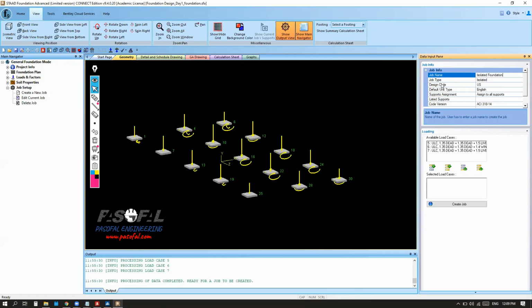And if you come to the job type, here you have the drop-down menu. So here you can see isolated, pile cap, mat, combined, octagonal, strap, and vibration machine foundation. And also you have the combined with rib. So for the first example, as we said, I'm going to have the isolated foundation design. So that's why I will select the isolated.